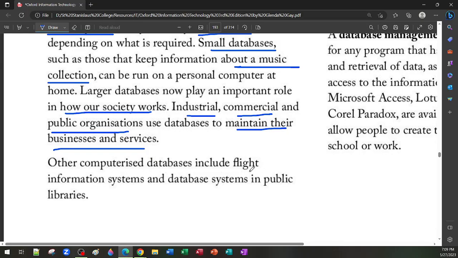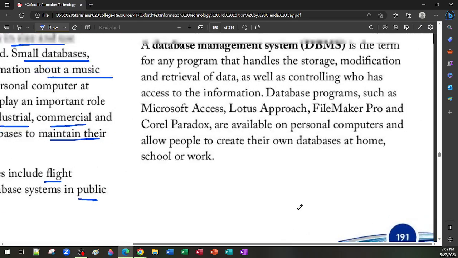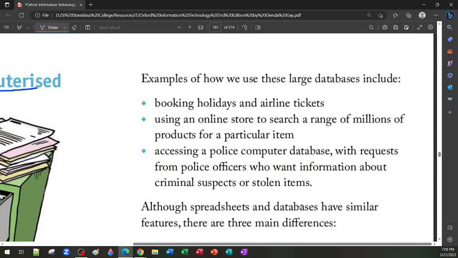Other computerized databases include flight information systems and databases in public libraries. So even all of the flights, the arrangements, the bookings, all of that is being stored in databases. Examples of how we use these large databases: storing information on booking holidays and airline tickets, using an online store to search a range of millions of products for a particular item, accessing a police computer database with requests from police officers who want information about criminal suspects or stolen items. Even the police have a database about all the criminal records, all the acts they would have done, and so on.